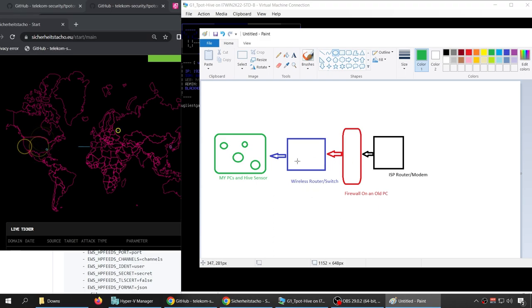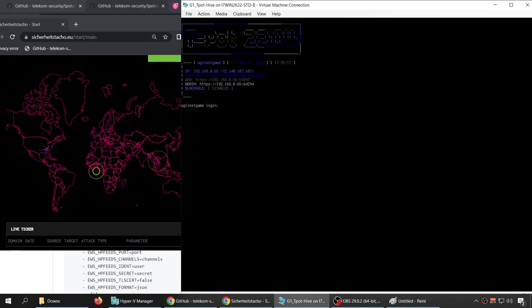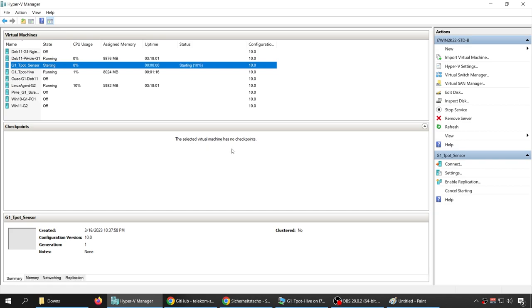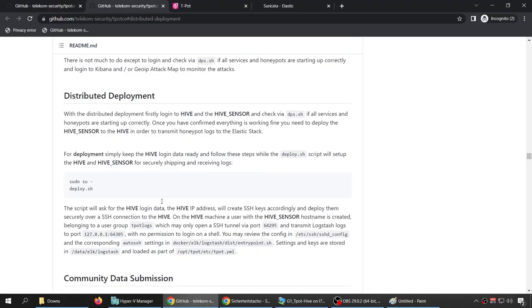Drawing something here in Paint, so I could kind of show you guys. So that's it, that's all you had to do, was the Hive install, and that's about it. I will quickly go over the Hive sensor, so I'm going to start that up, and I'm going to connect this to push the logs over to the Hive. So we'll be using this step right here.